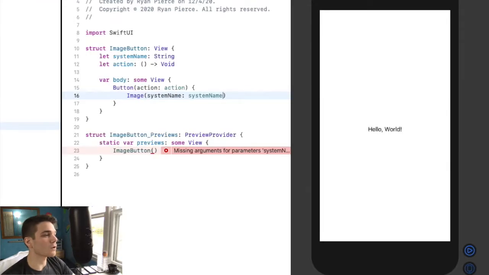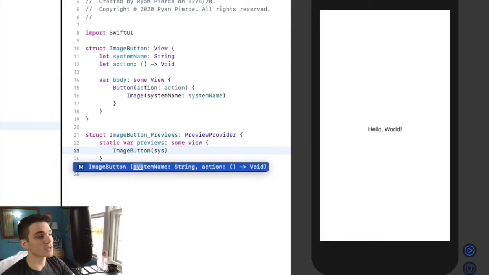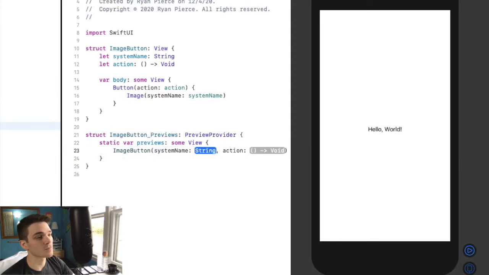So in our preview, all we have to do is provide some sort of system name. We're going to use heart.fill. And for the action, we're simply going to provide an empty implementation. And it works. We create a blue heart as our button.